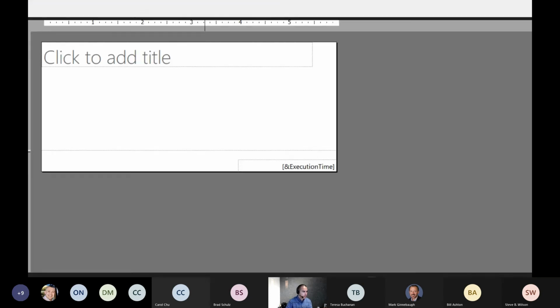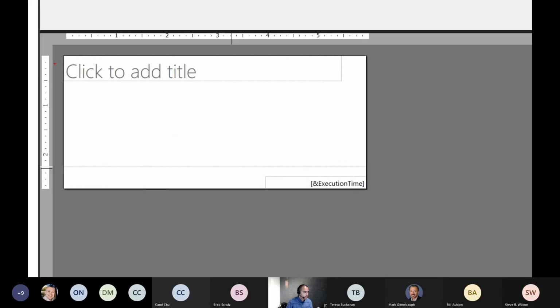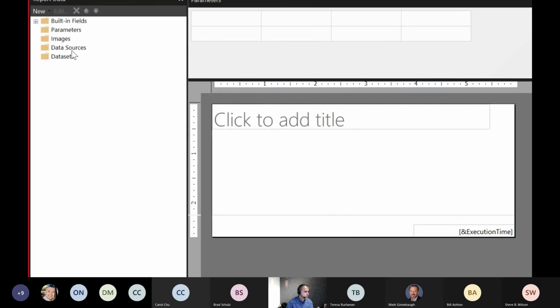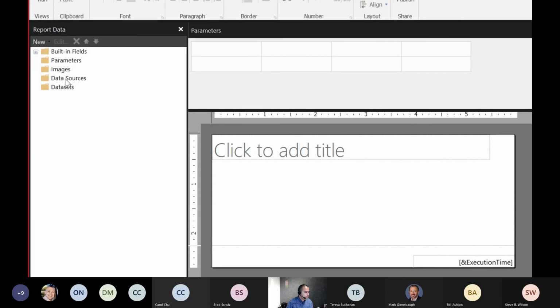The other thing you've got is the body of the report and a page footer down here. I'm not going to get too deep into the layout, but one thing I will talk about right now is how to start connecting to your Power BI data set. Out of all these folders, the very first thing you're going to want to do when you create a paginated report is connect to a data source.